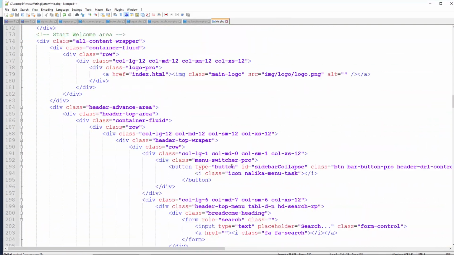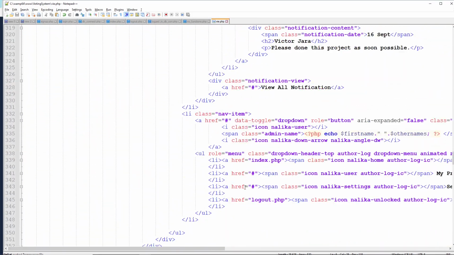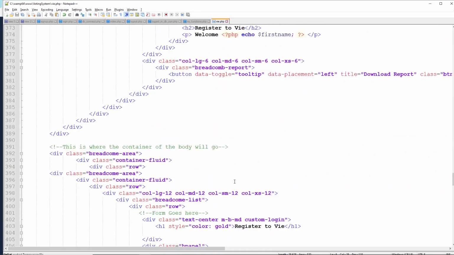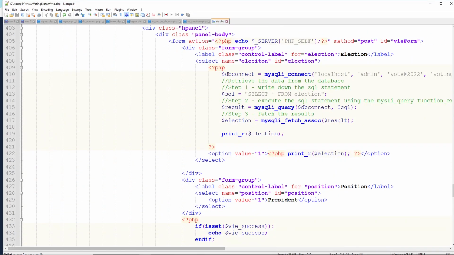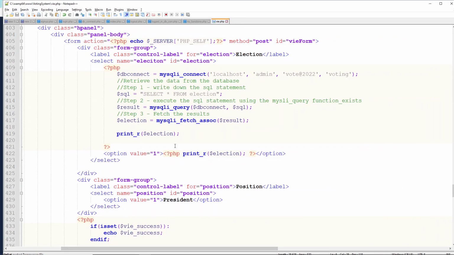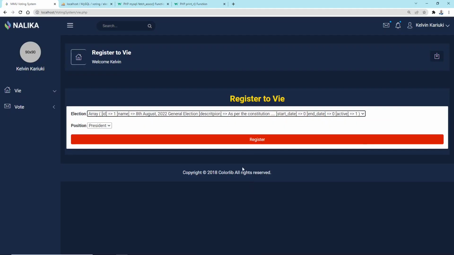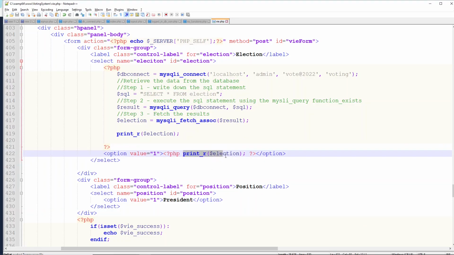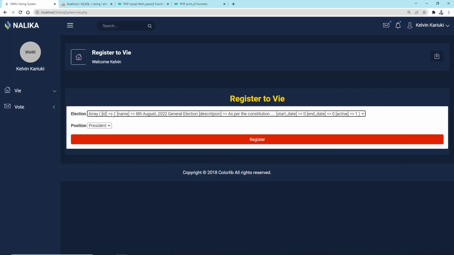Okay, so let's just leave that for now. I'm going to sort it later. But for now, we just wanted really to make sure that we are able to retrieve the data. And indeed, we've seen with the print_r here, election, that we are indeed picking the ID of the election one, the name, 8th August, description, start date, end date, active. So we are able to pick that one.